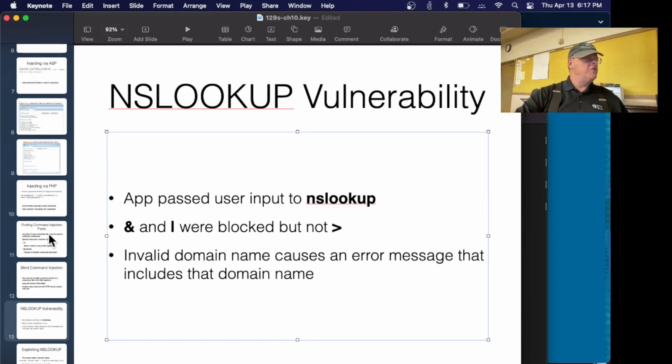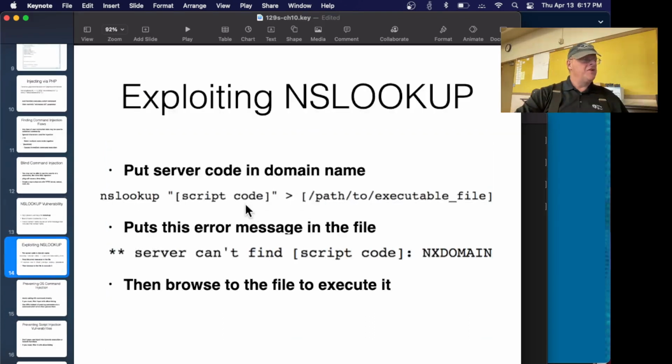So what you can do then is use the greater than sign to point to an executable file. And so you put the server code in the domain name, and what will happen is it'll output this error message in the file: server can't find code. It will execute this. What will be in the error message is, you go to this file, which will print "server can't find this," repeating the script code, and then you execute it. So this is a fairly common attack.